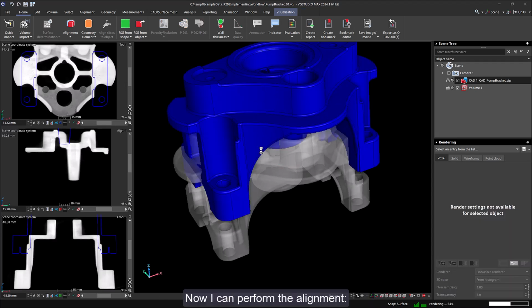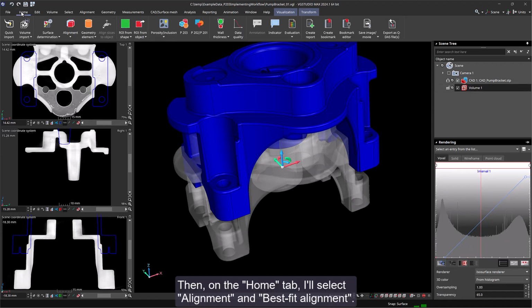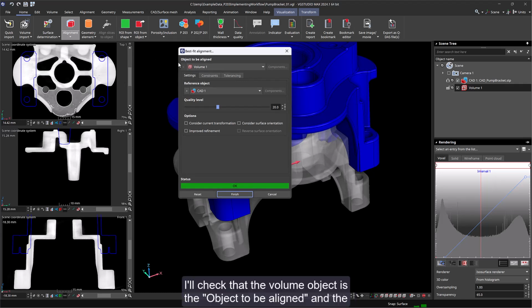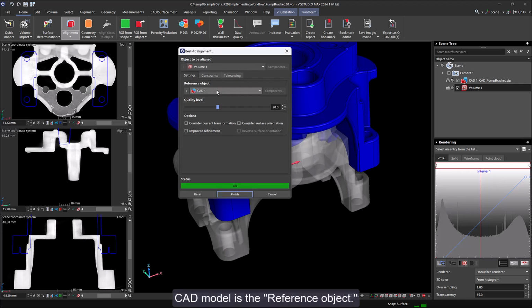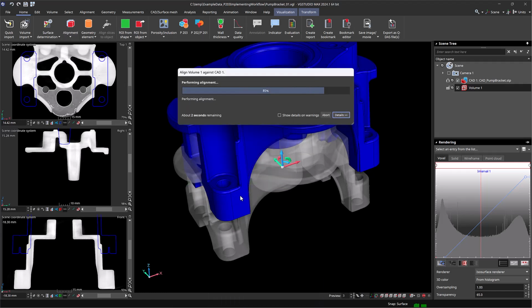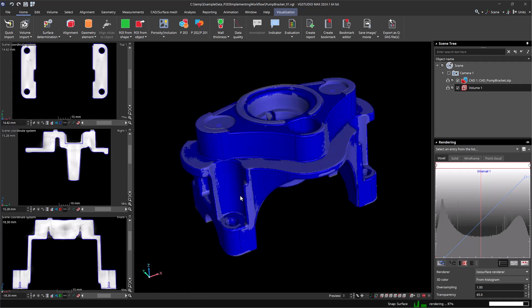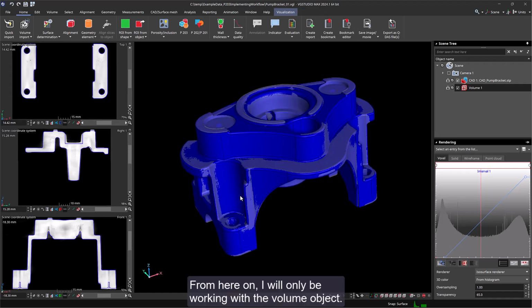Now I can perform the alignment. In the scene tree, I'll select the volume. Then, on the Home tab, I'll select Alignment and Best Fit Alignment. I'll check that the volume object is the object to be aligned, and the CAD model is the reference object. Then I'll click Finish to start the calculation. The volume object has now been aligned to the CAD model. From here on, I will only be working with the volume object.